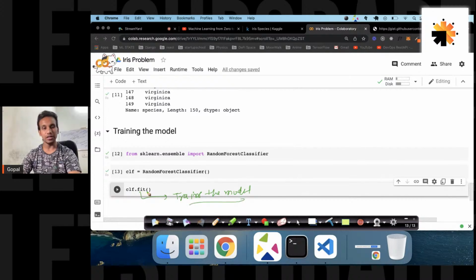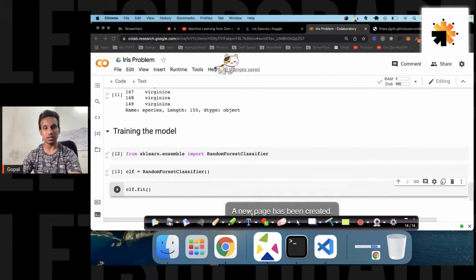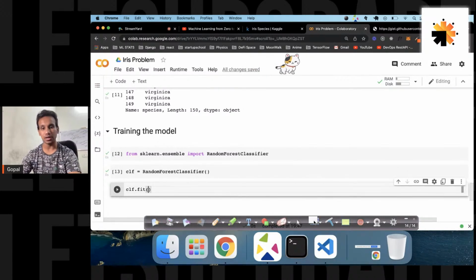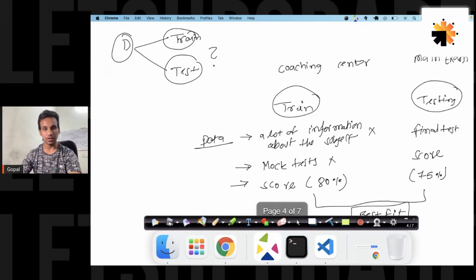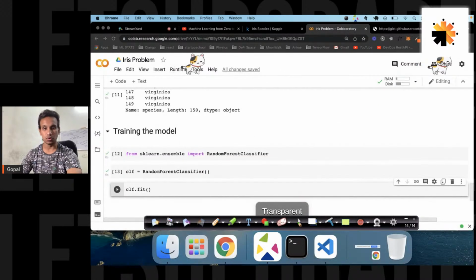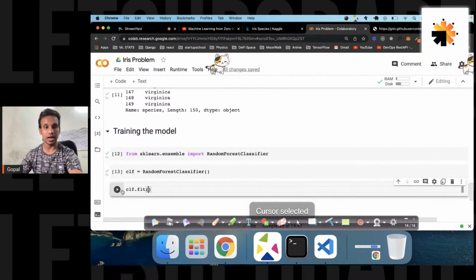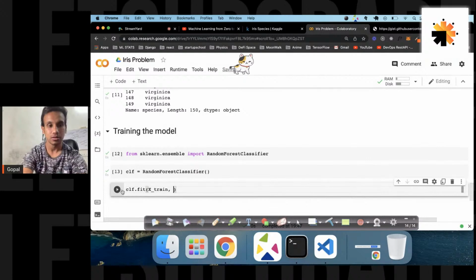Okay, and this fit requires two values here, features along with labels. So let's pass each one of those here. As I mentioned already, we need to train it on our training data set and then test it on a testing data set. So let's train it on our train data set here. So here we have our x train, and we have y train.